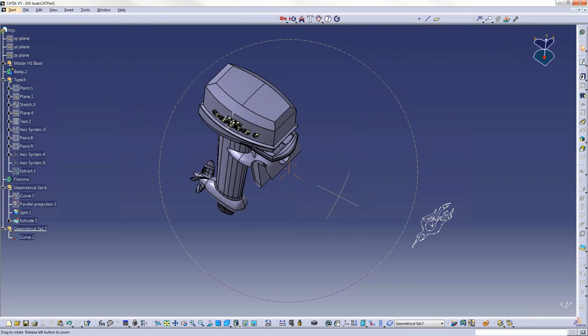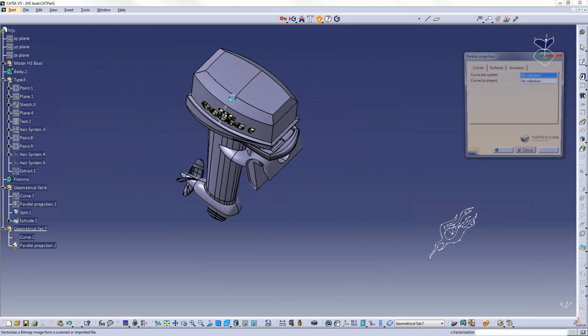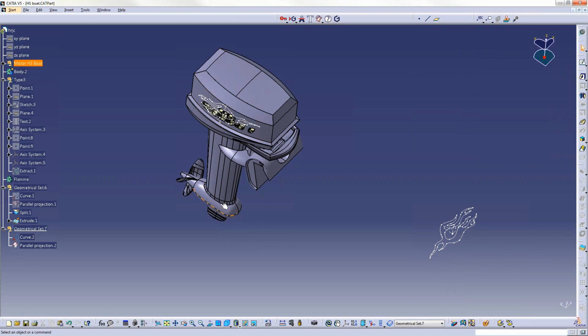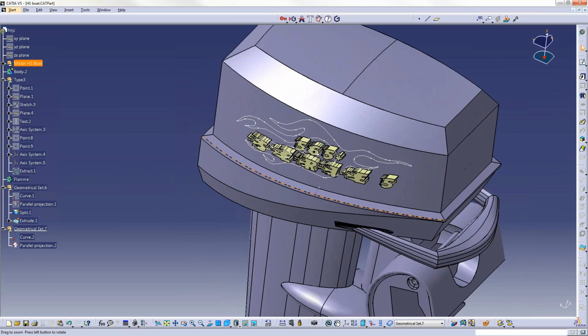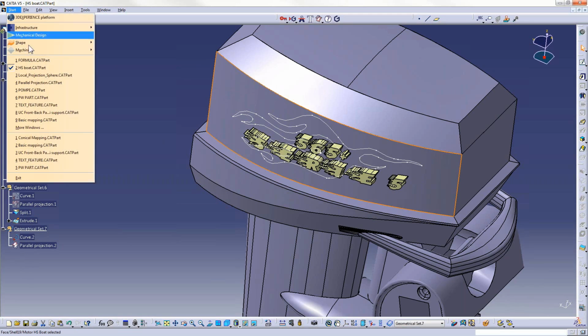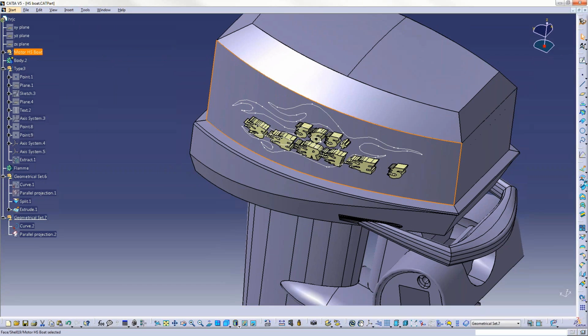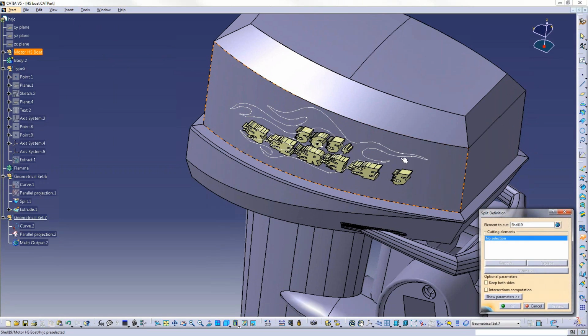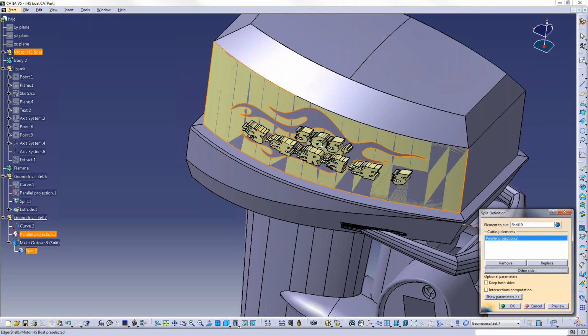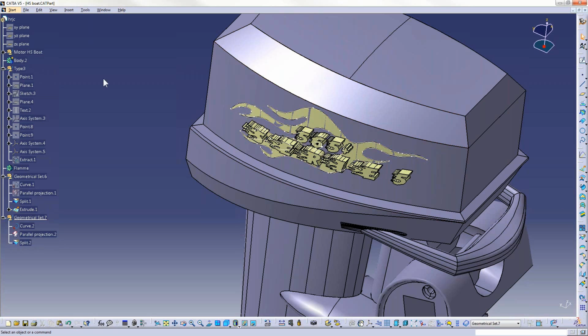So this flame, we will project it on the surface. So I will select axis, the lines, the axis on the surface, and OK. So now I have my flame on the surface. So we will do the same. We go on shape, generative shape design. We split the surface with the flame. So a little bit quick. On the other side, I want to keep the inside.